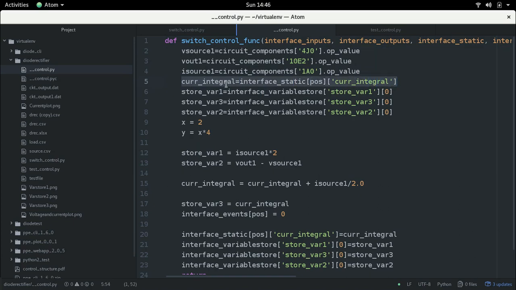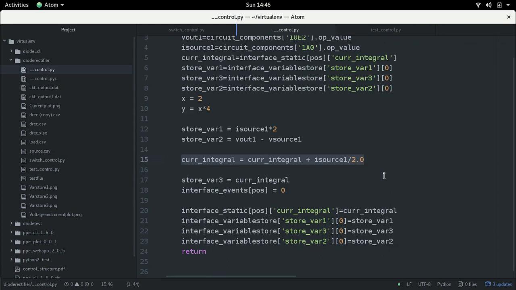Current integral, this is the variable we defined as a static variable, is equal to interface static and something. So whatever variable name we give, it is stored within this circuit simulator in this special variable. You don't have to worry about it, that's none of your business. All you need to know is it is stored inside the simulator, initially starts off at the initial value we give, which is now 0.0, and it is assigned to the variable that we define. So now this variable can be used, and that is what has happened. Current integral is integral plus I source divided by 2.